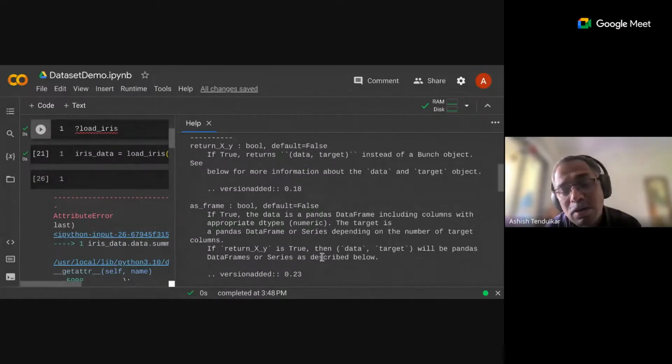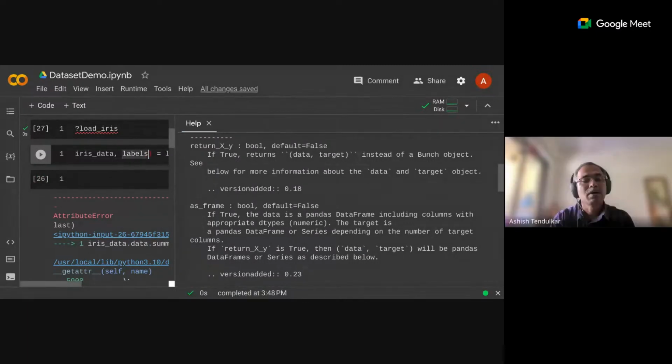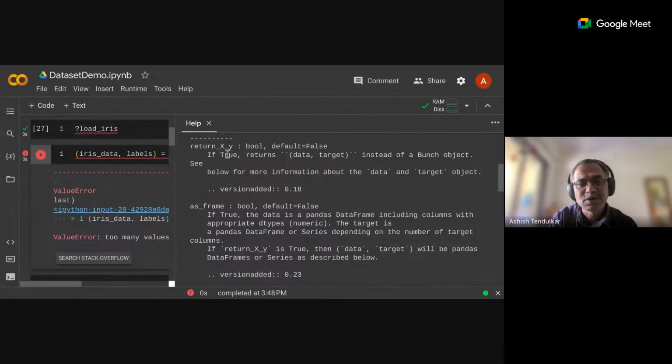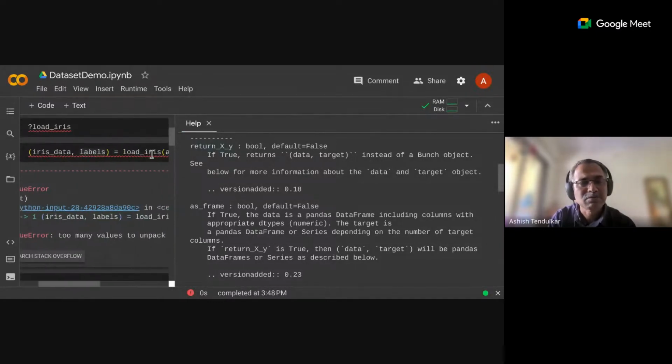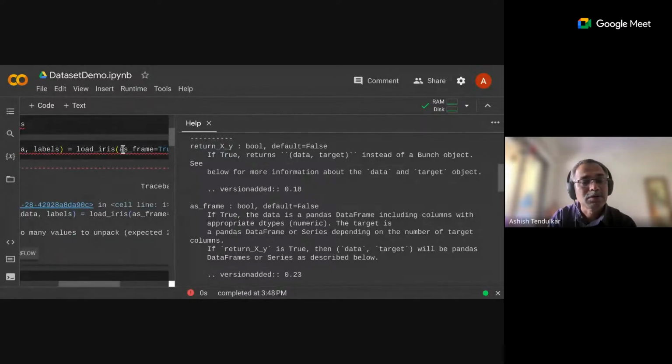Okay, I see. So we'll have to basically get two things here: pandas return X data and Y. X will be the data frame, Y will be a column vector. Yeah, that's what we are doing here. It doesn't work. So we'll have to also say return XY, is it? This is quite strange.